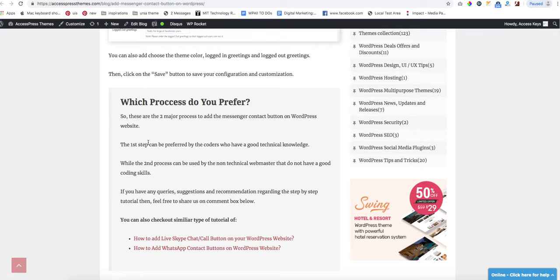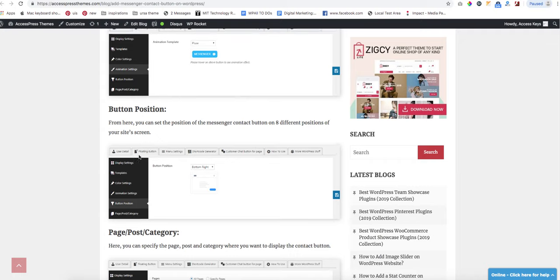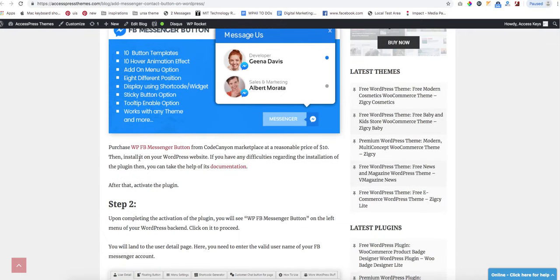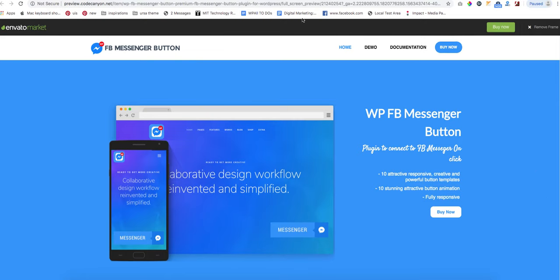Otherwise, you can go with the second option, where things are easier, because you'll be using a plugin to do most of the things, and you'll not have to code anything. You just have to configure things here and there in the plugin, and the button will be ready for you.